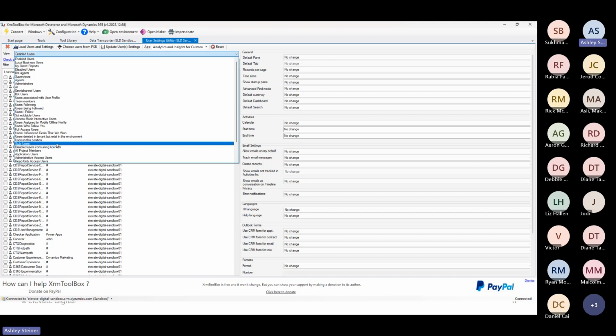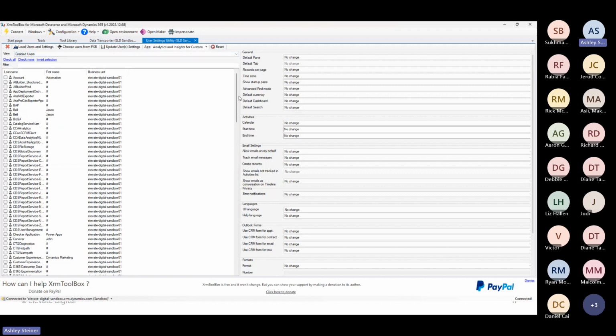It does filter it by a view here. I'm just going to do enabled users. It's easiest. And what I can do is scroll down and find a user, or you could select multiple. Let's say that you want to check everybody because you have a change, or you want to select a couple people and change all of their time zones.